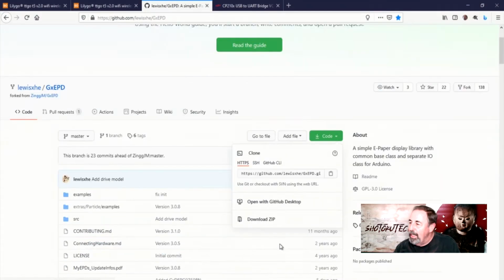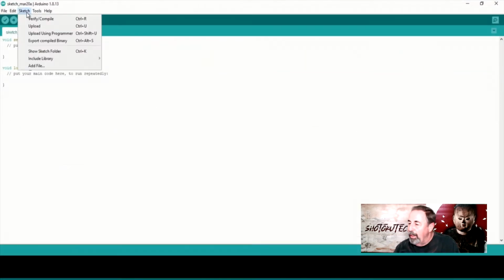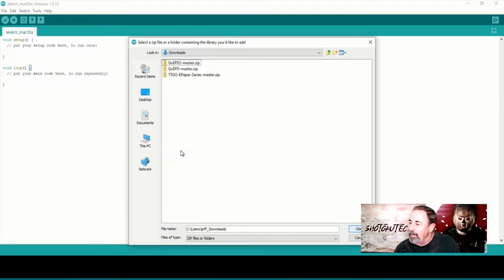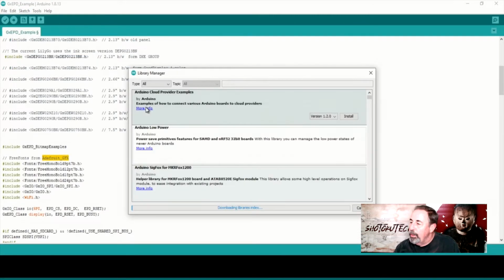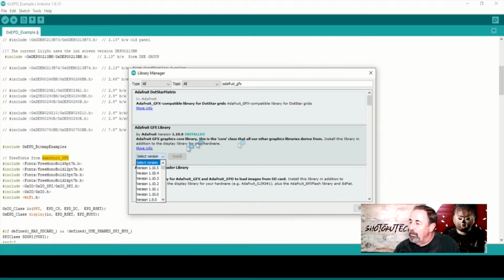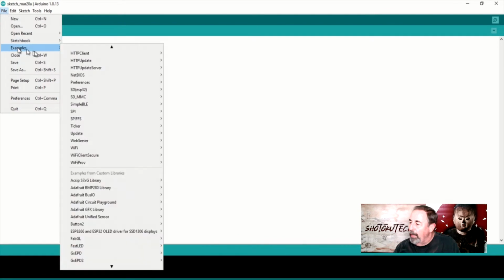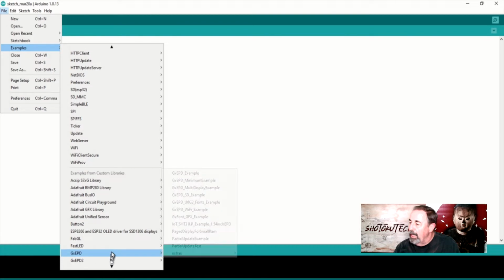Let's go to the GxEPD library on GitHub, download the zip library, under Sketch, Include Library, Add Zip Library. We browse to that zip file we downloaded and click OK. In Library Manager, you also want to make sure you have the Adafruit graphics library installed. Now, we're ready to try out examples here under the File Examples GxEPD section.